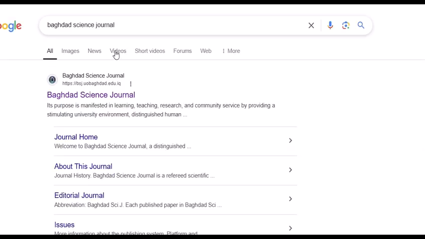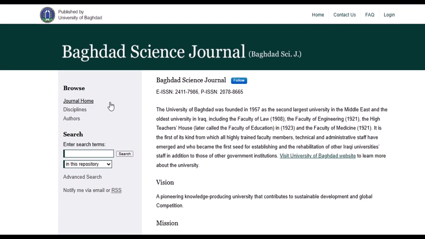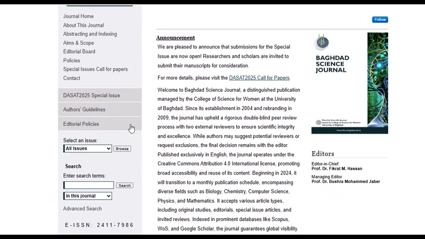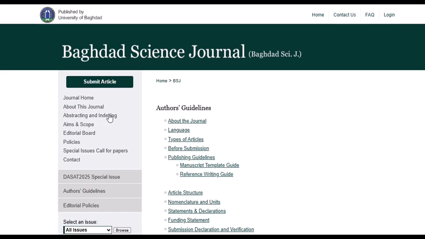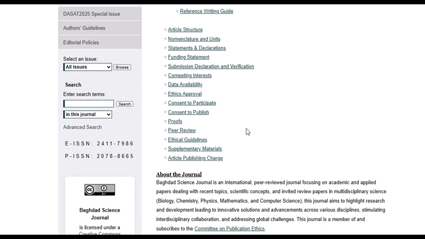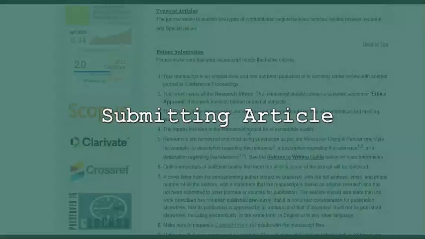Go to Google and type Baghdad Science Journal. Click on the link, then go to the journal home and select Author Guidelines. Kindly read the author guidelines available on our website and ensure that all required files are prepared before beginning the submission process.